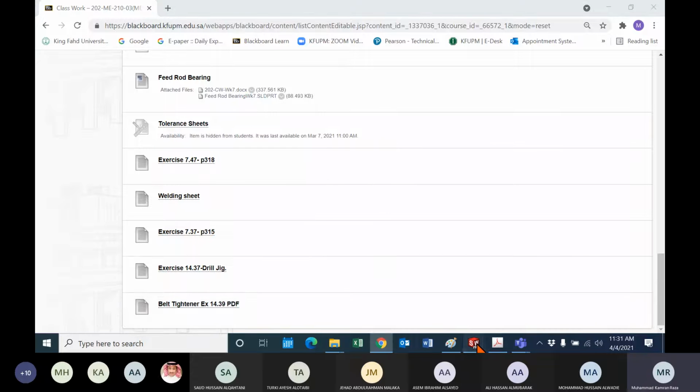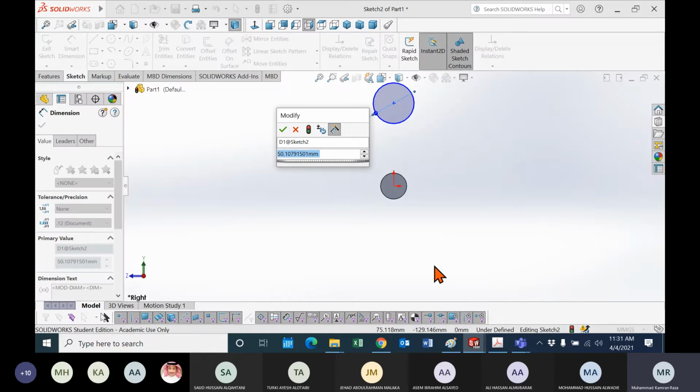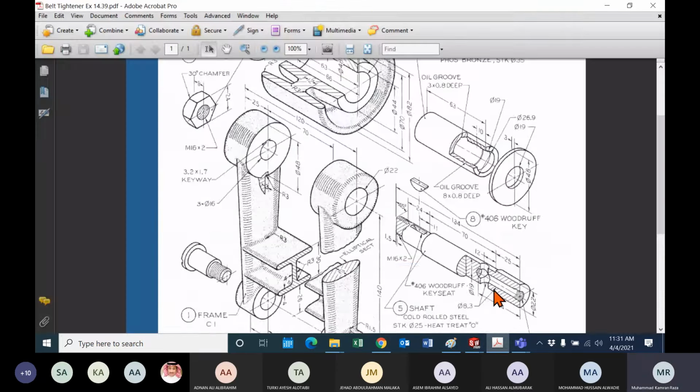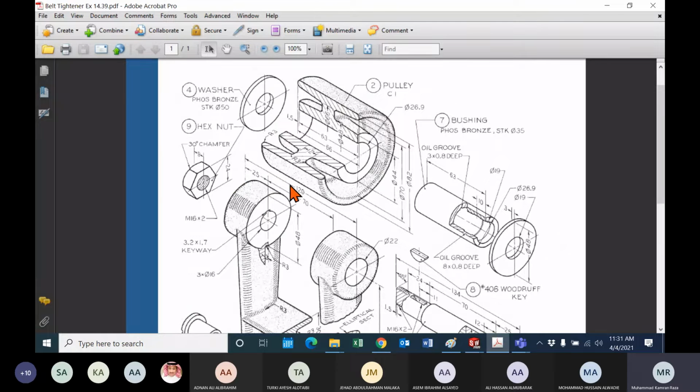Okay, so Muhammad Al-Wadi, what's the dimension for the bigger circle? Yes, what's the dimension of this bigger circle? Yes, I'm taking the attendance also. Yes, Muhammad Al-Wadi, what is the diameter? Yes, sleeping maybe after.